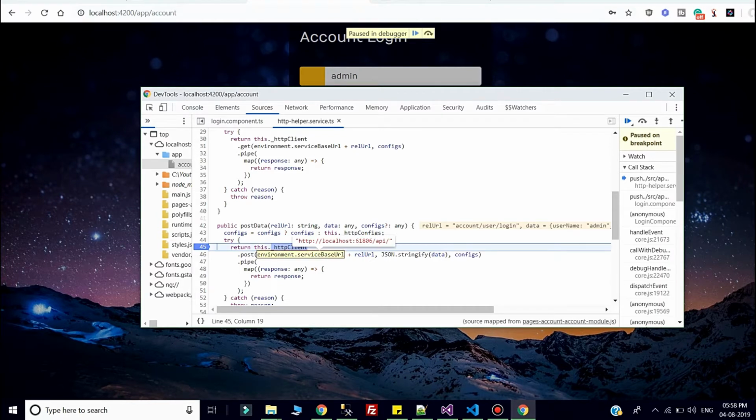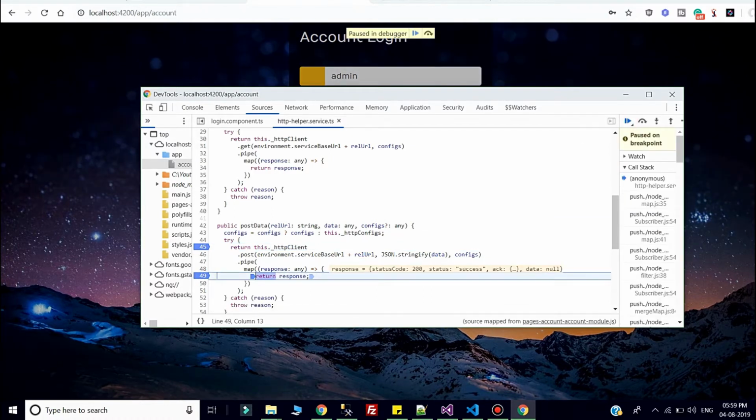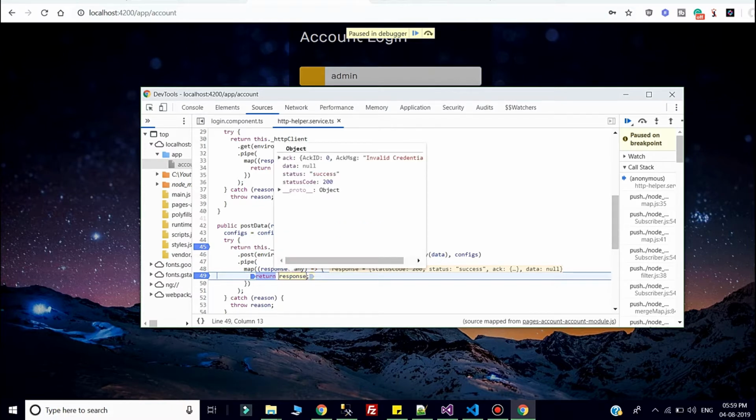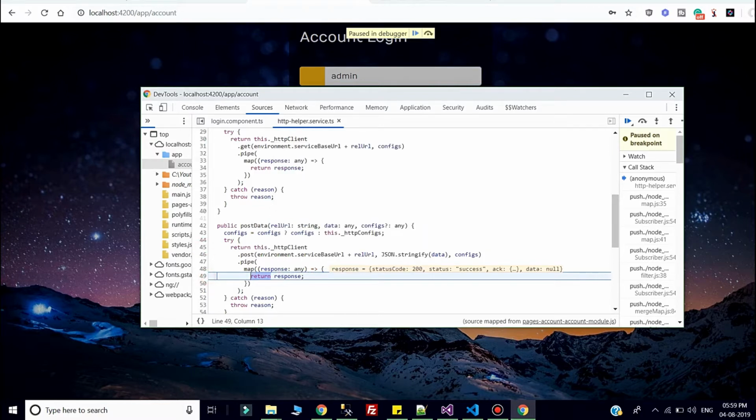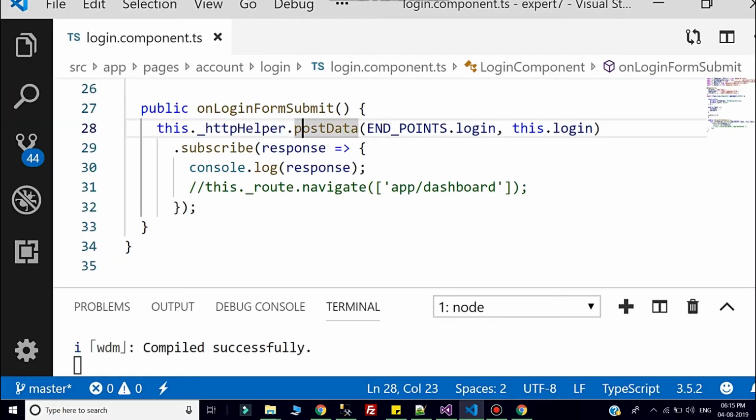Now you can check the base URL along with the relative URL. It will create one absolute URL and call the service. As you have seen, it already called the service, and the acknowledgement we got from the service is invalid credentials. So if we put the valid credentials, then only we can get the token for the particular user.